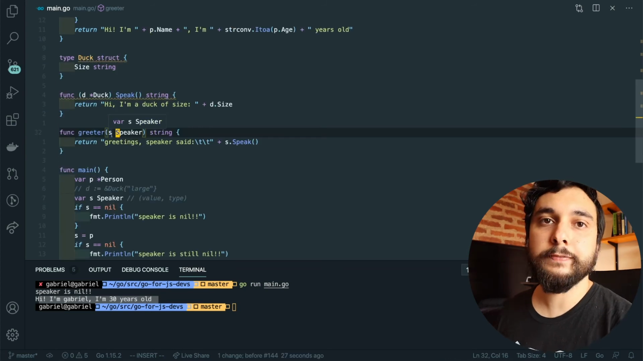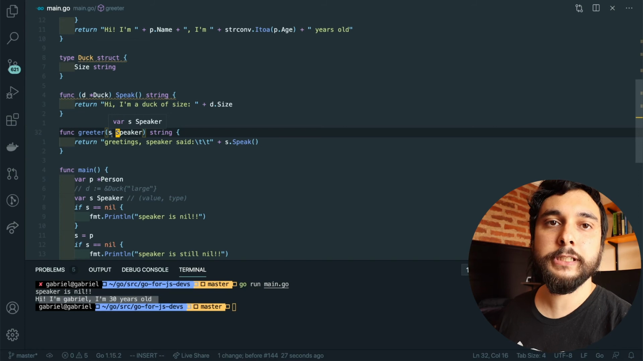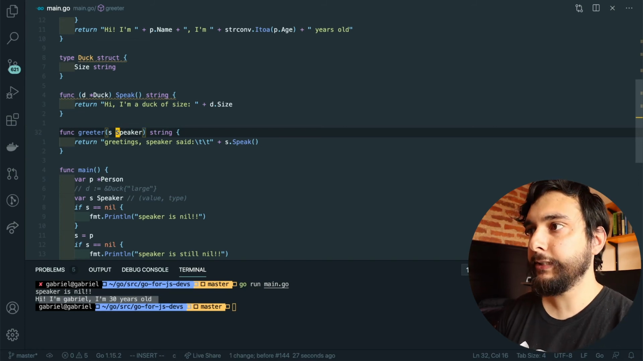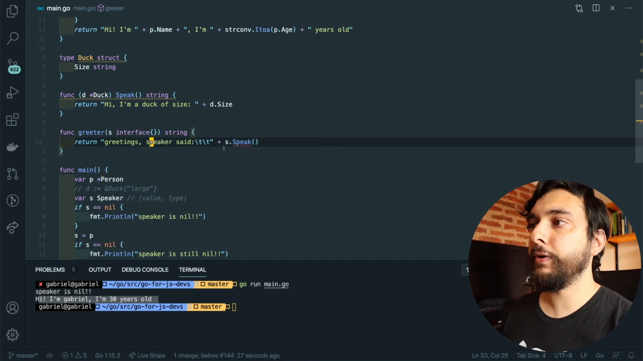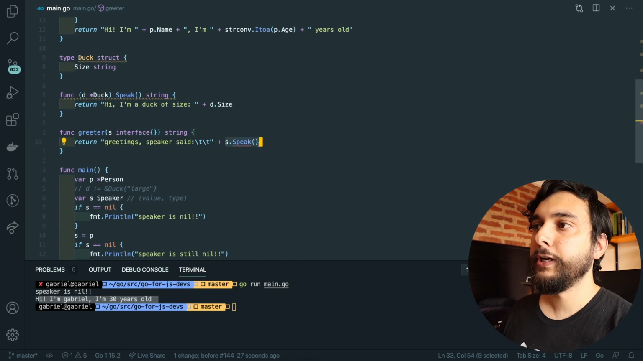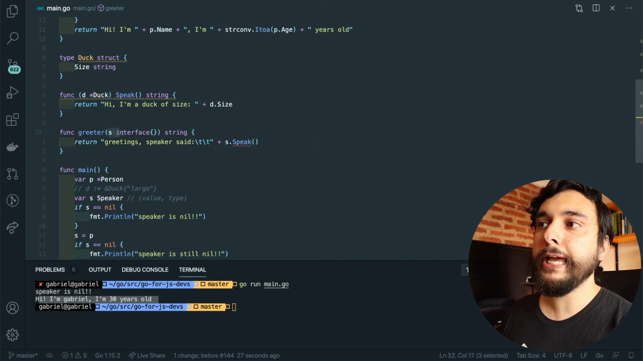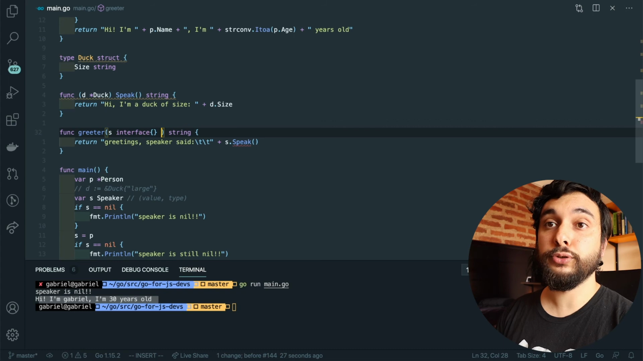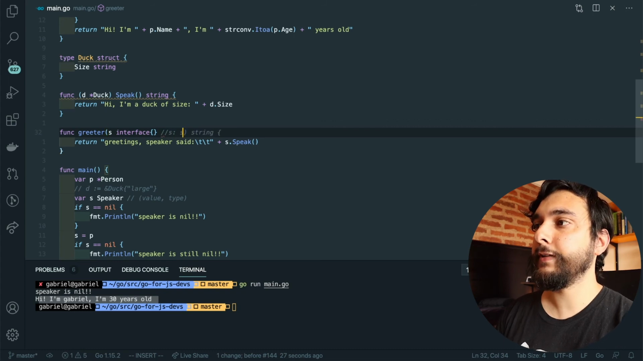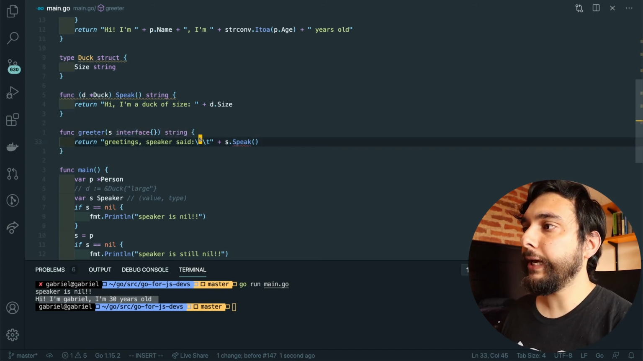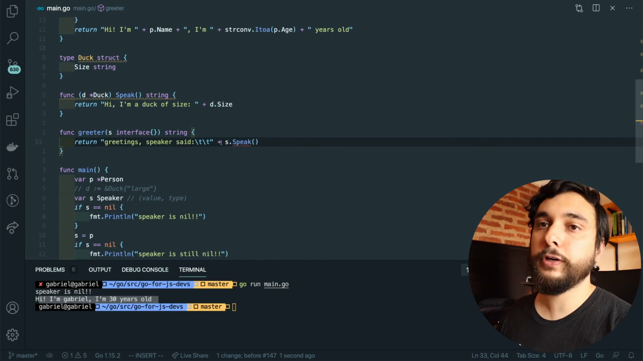All right, so the last thing I have to tell you is the existence of the empty interface. So if I do something like this here, and I'm not gonna spend time fixing the errors, but this means that S could be anything. The TypeScript equivalent to doing this would be like S is of type any. You can see that you can't call any methods on an empty interface. You have to cast it first.